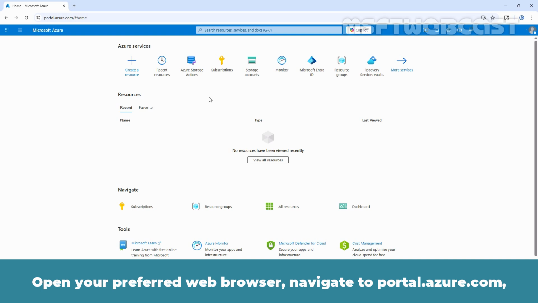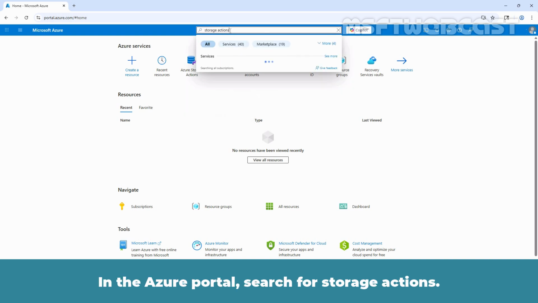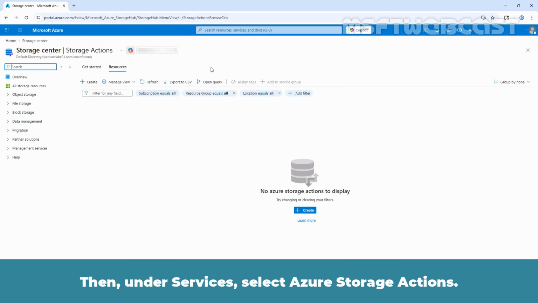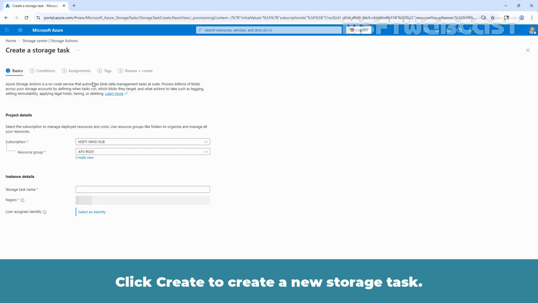Open your preferred web browser, navigate to portal.azure.com and sign in with your Azure account. In the Azure portal, search for Storage Actions. Then under Services, select Azure Storage Actions. You'll see existing storage tasks on this page. Click Create to create a new storage task.